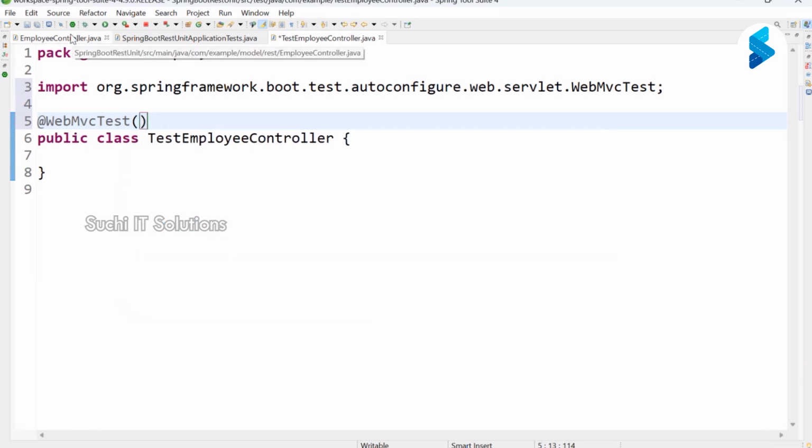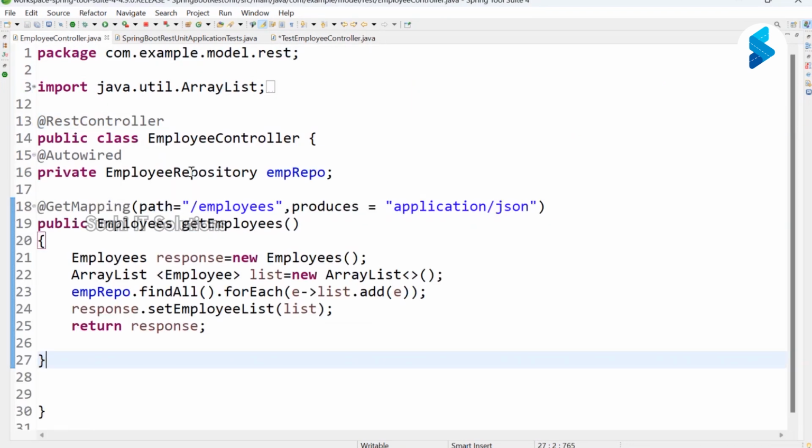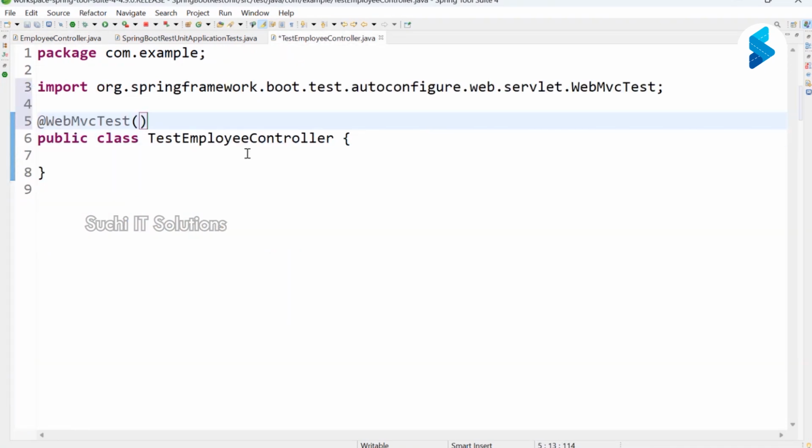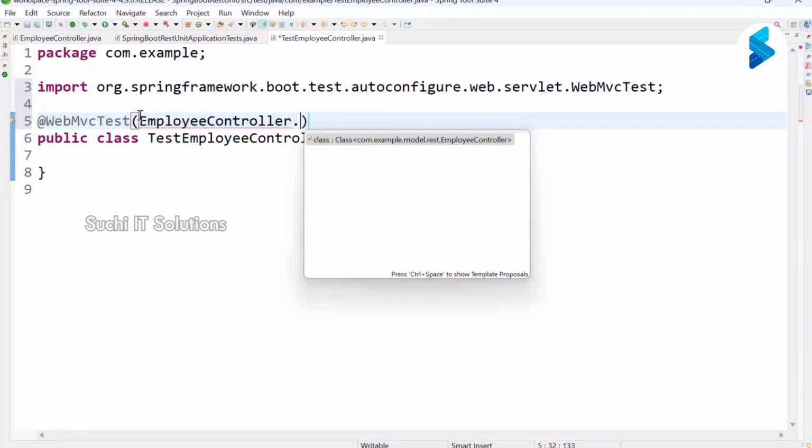This is the controller class, and which class are you testing? Observe, please. EmployeeControllerTest.class.